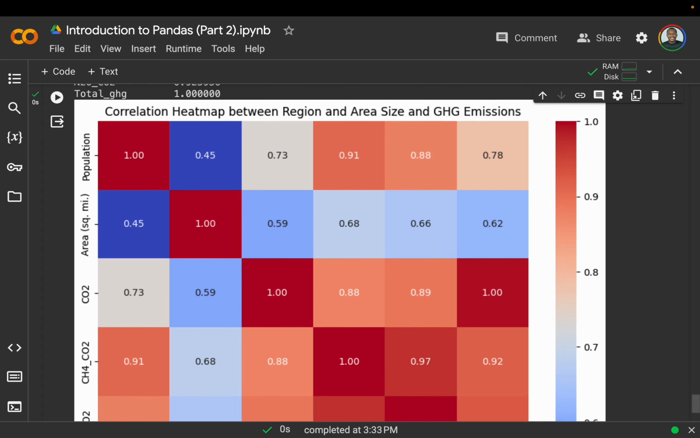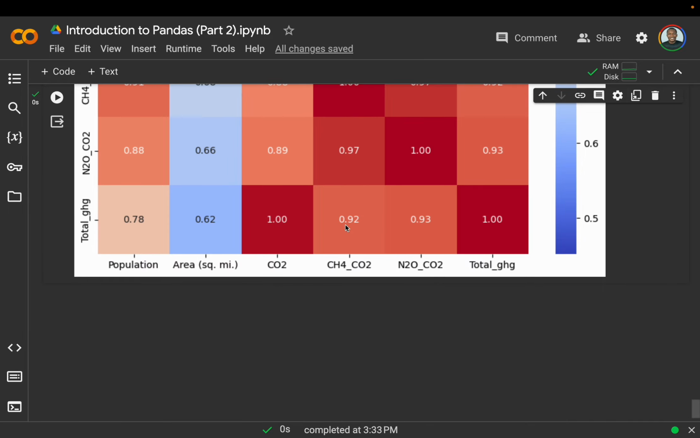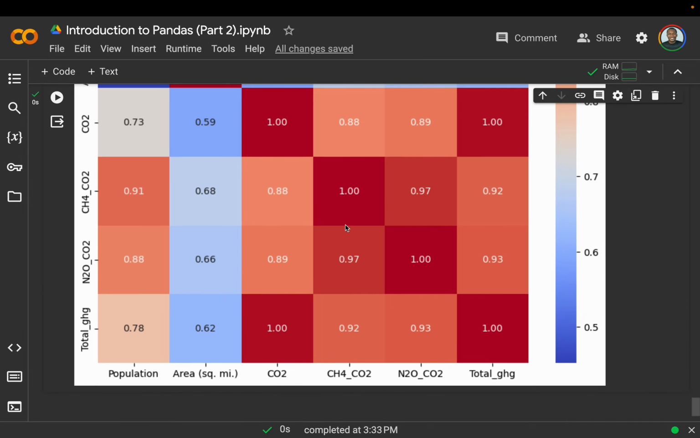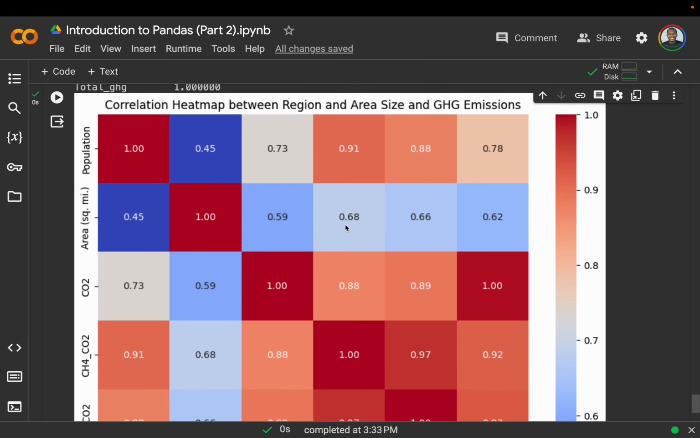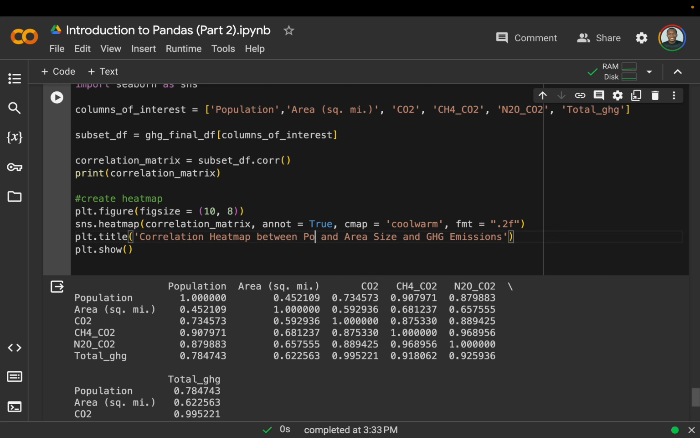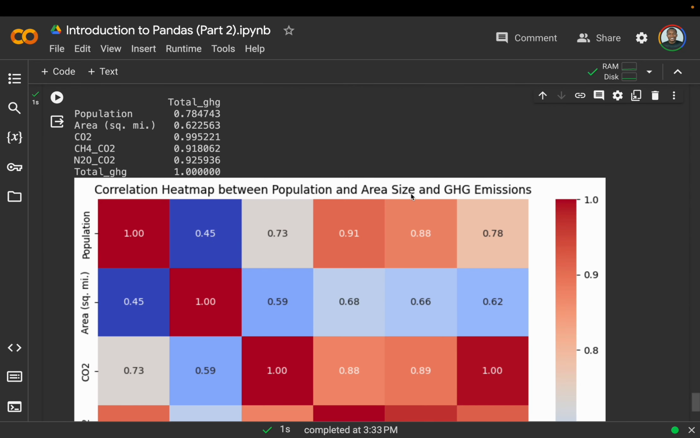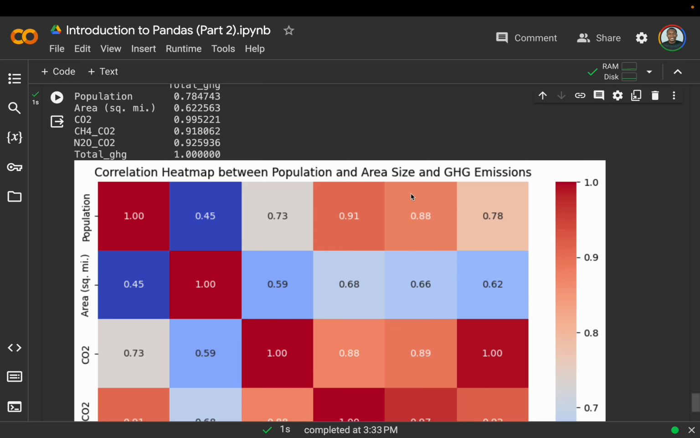So you can see this. Now, does the region of the country affect emissions? Is there a correlation between a region in the world and the emissions? So here we could see that, not region now, I'm talking about population. Population, not region. So what is the impact of population on greenhouse gas emission?